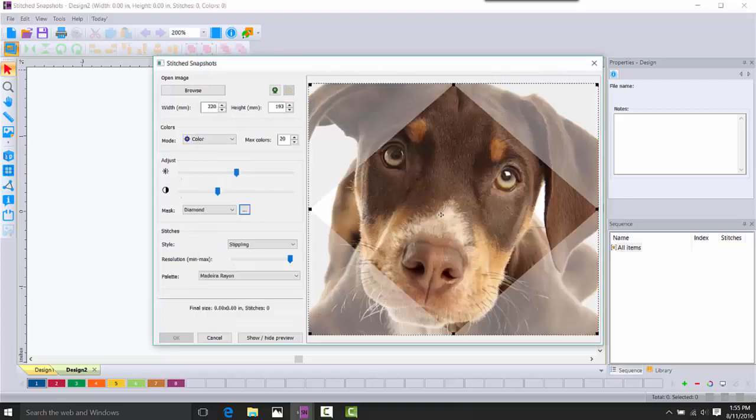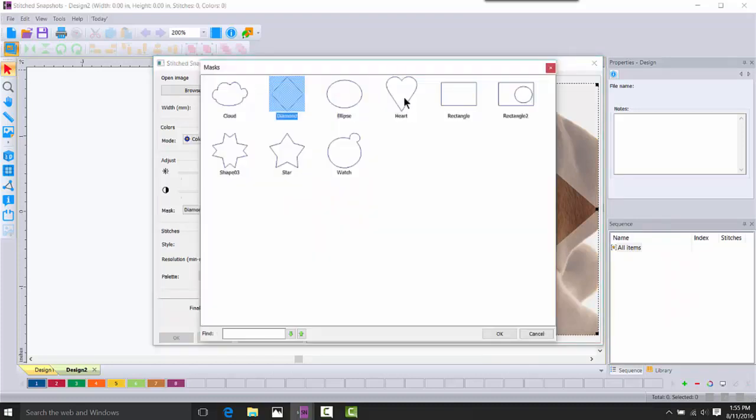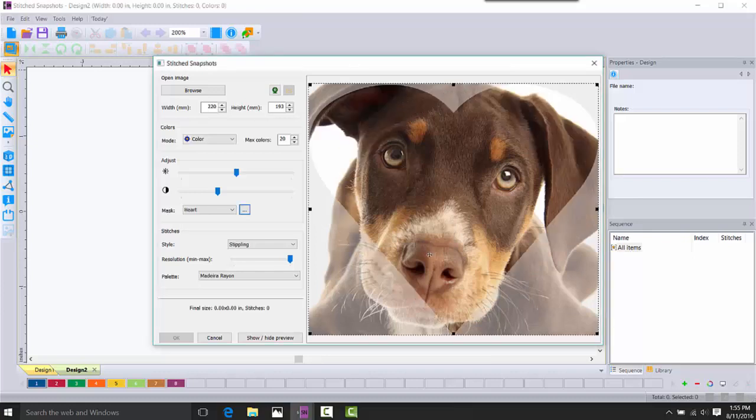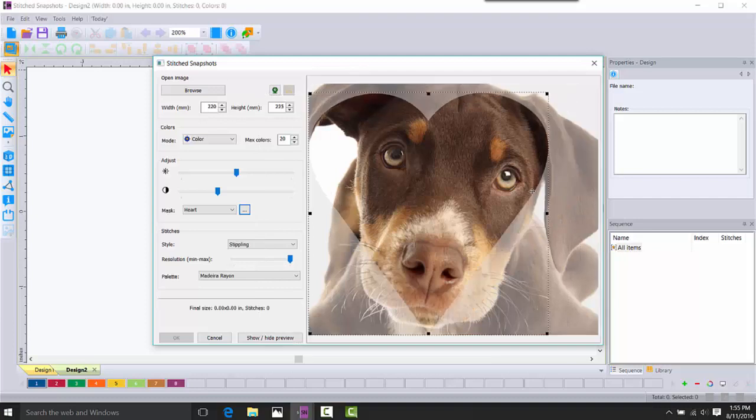This shape causes a loss of the muzzle. If we go back into the mask and choose heart, again we lose some of the puppy because his face is angled. However, we can drag the heart around until the image has more of what we want. Notice if I move it towards the side, the heart gets narrower.